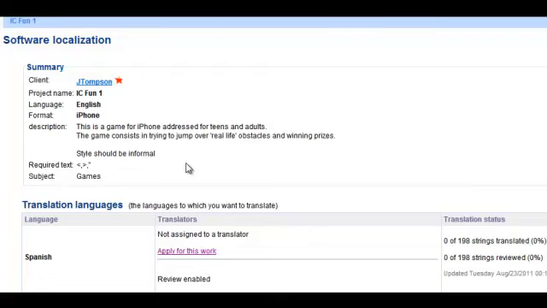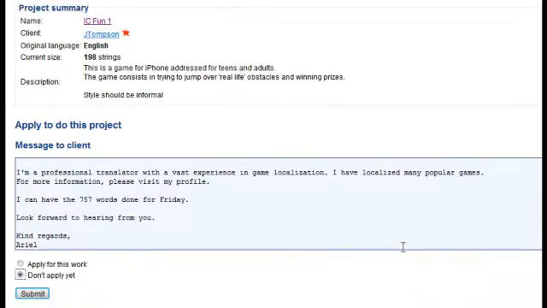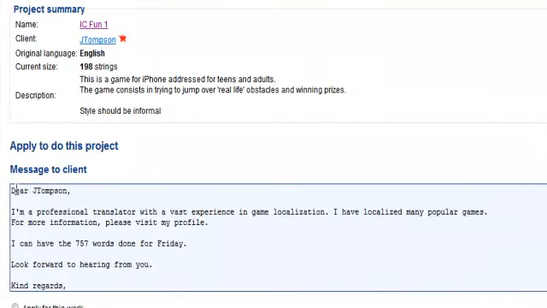So if you feel you have experience with the field of games and that you're the right person for the job, you click on Apply for this work. Okay, we are here in the project chat with the client where we can send him or her a message. You can explain why you think you are the right person for this project, that you have experience in localization of games. You can even say which games you have localized or ask the client to visit your profile.